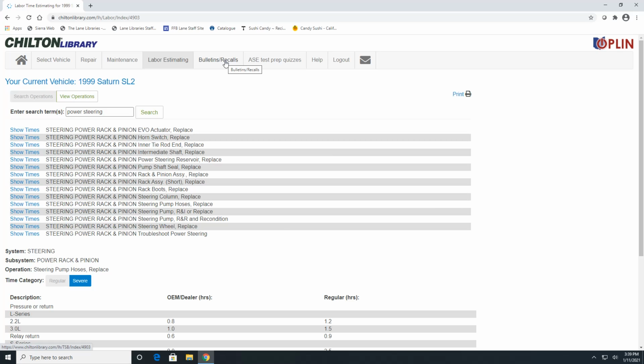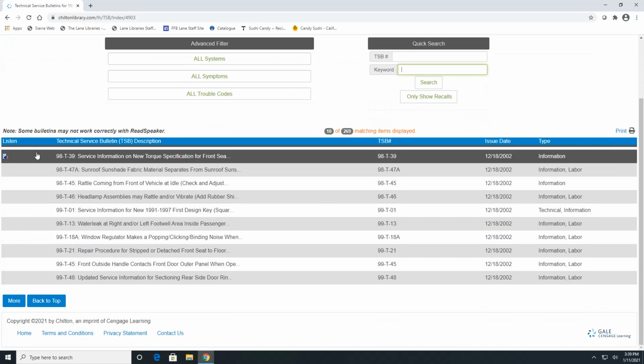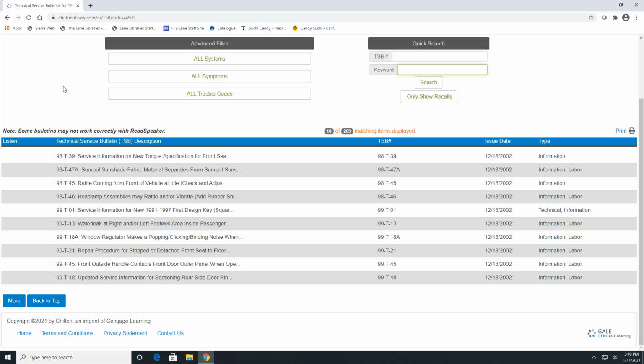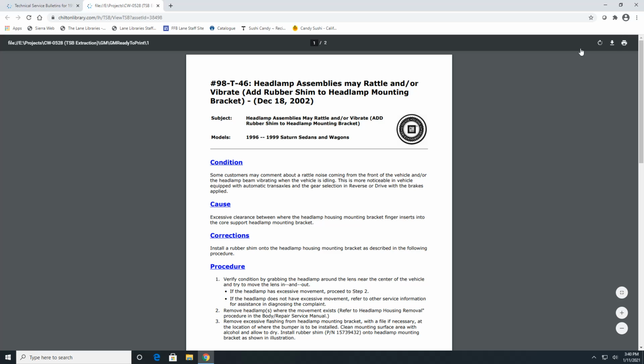So if we click on that, we can enter in some keywords. So you can enter in some keywords to search here for specific recall notices or bulletins pertaining to that keyword, or you can just scroll down on the list to see what bulletins have been released for this car. So as you can see here, for the 1999 Saturn SL2, there have been 269 bulletins or recall notices on that car. And if you click on one of them, it will open up a PDF in another tab. And from here, you can always print off these recall notices or bulletins if you would like.